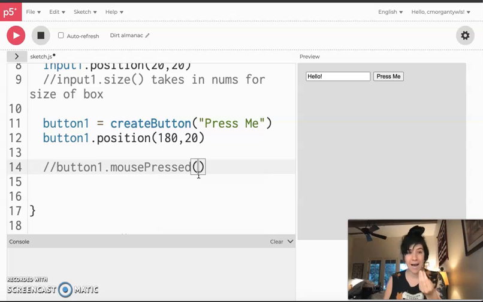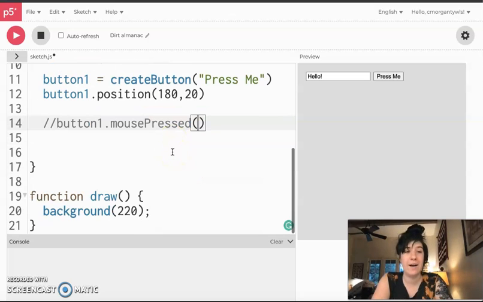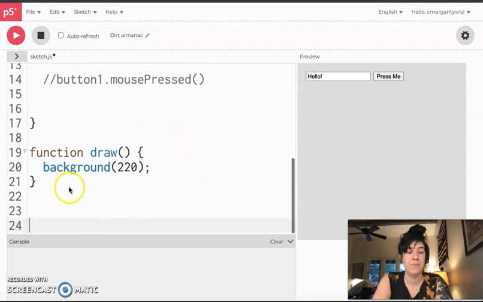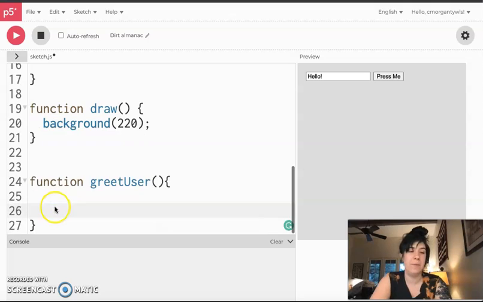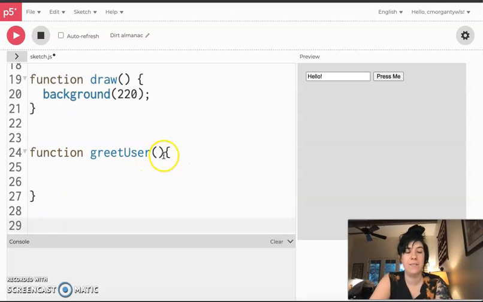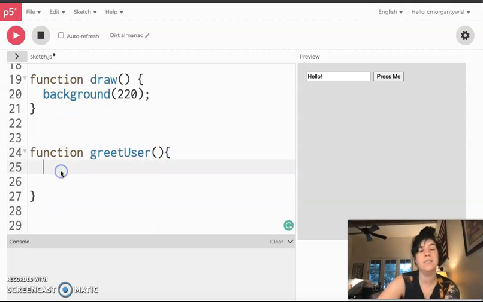So to make this happen, we need to write a function, which I'm going to do at the very bottom of the screen. So I'm going underneath setup, underneath draw, outside all the curly brackets. I'm going to make a function called greet user. And I'm going to camel case it because otherwise it's going to bother me, and I know I'm going to typo it. And I'm just going to set up all my syntax. So I have my parentheses and I have these guys.